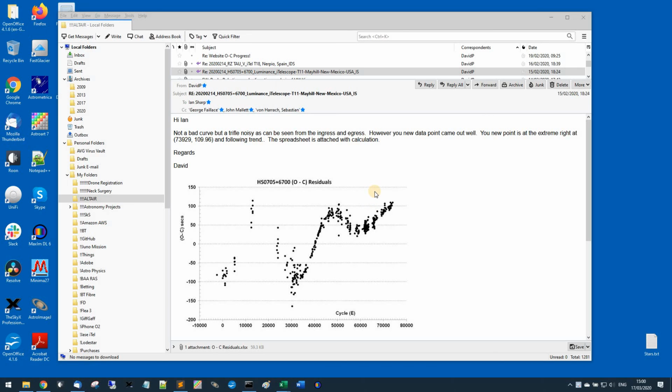Hi everyone, I thought I'd better make a video about the recently added O-C feature in the website. The background to this is that typically, when a new observation is made of a particular star, David does his calculations and adds it to his various spreadsheets and sends out, most of the time, for most stars, a nice chart like this showing the residuals from the O-C. So it's the difference in seconds and on the cycle number of the particular star in question. And I wanted to have that somehow represented on the website.